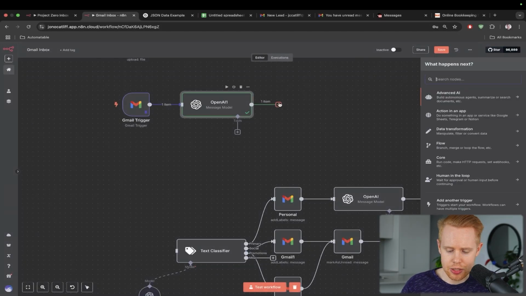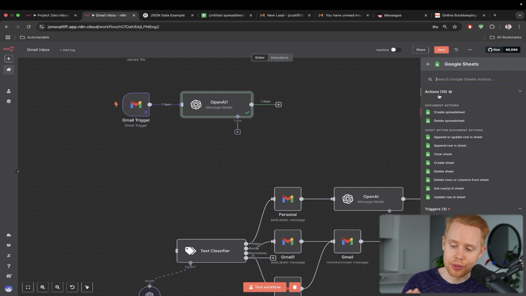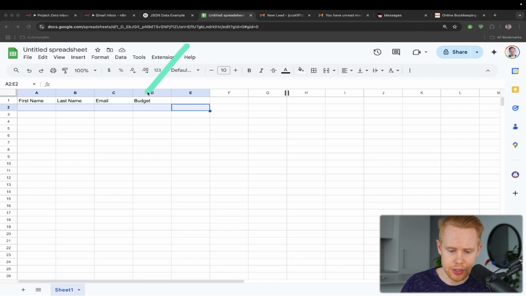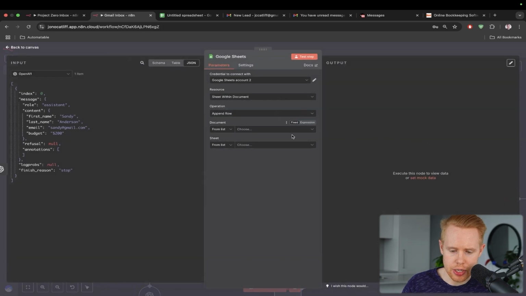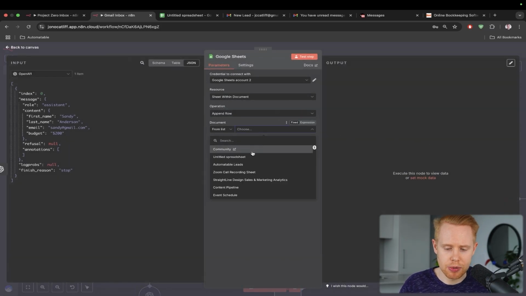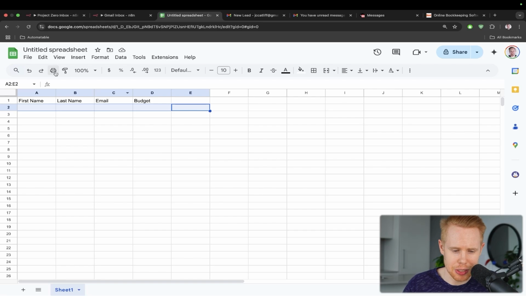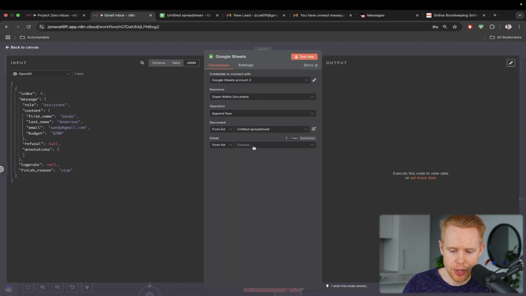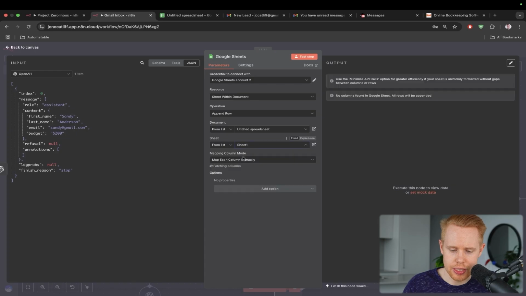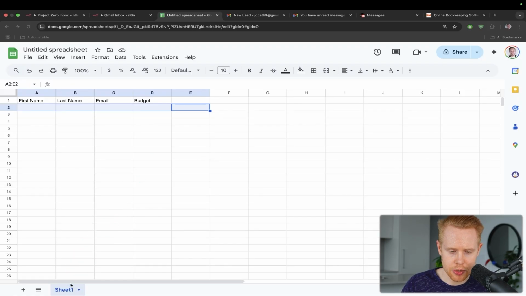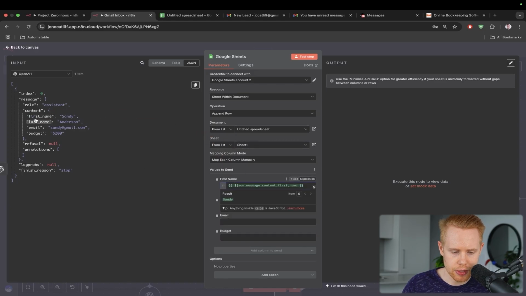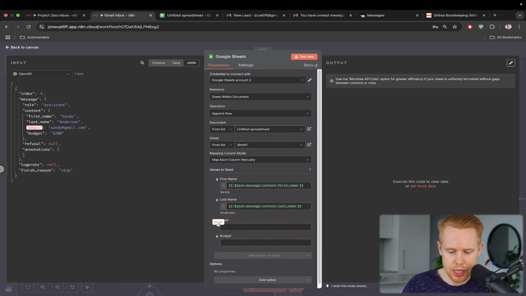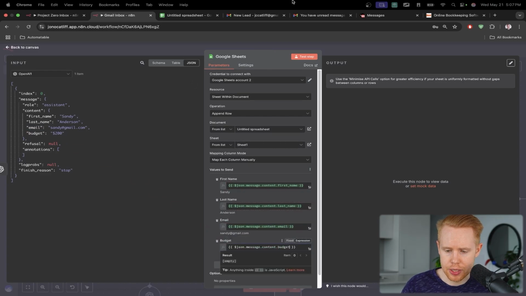And now we can add this into our Google Sheets here and add in the particular values for the corresponding headers here. So we'll go ahead and do that. We'll append row in sheet, which just means adding to that spreadsheet. I'm going to choose this untitled spreadsheet. I probably should have named this first, but that's okay. And we'll choose the tab that we're going to enter data into, which is sheet number 1 down here. And we can just drag and drop information in. So first name, last name, email, and budget.